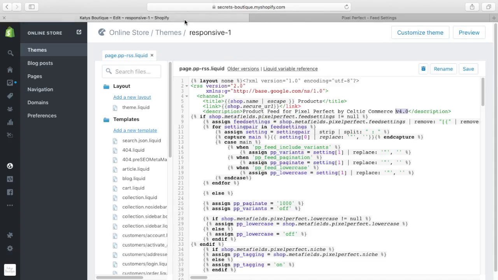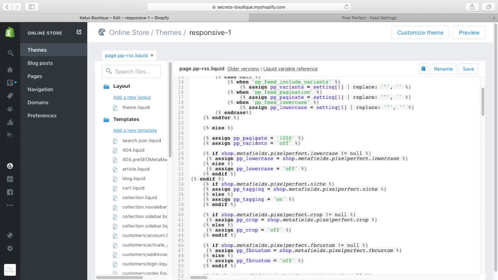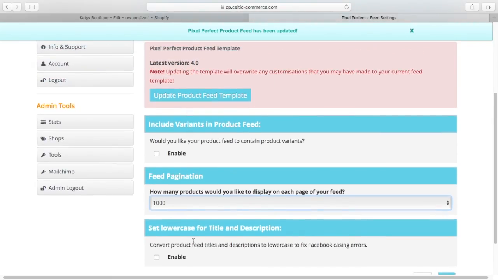Let's go over here and have a look at the feed in a bit more detail. So here's your pagination and variance control. You can manually edit them here, but we recommend that you just use the switch settings here, and it has the same effect. So you do not need to edit the theme code normally, but you can change things in the app and it'll change them in the feed automatically.